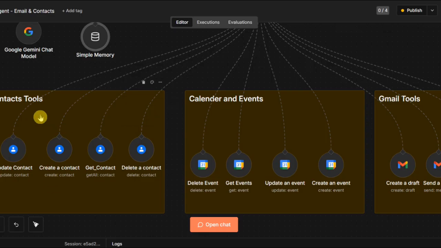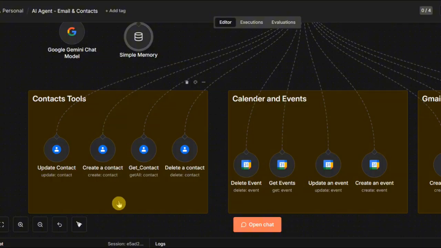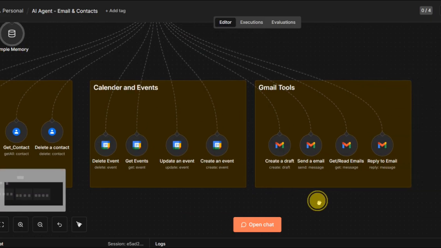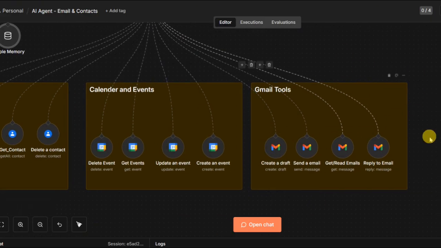And in the tools part, we have a contact tool that has four different operations: update contact, create a contact, get contact, and delete contact. For calendar and events, we use four tools: delete events, get events, update events, and create events. And for our Gmail tools, we use four different operations: creating drafts, sending email, and getting or reading emails, so that when we receive an email, it will automatically read it, and if it's necessary, it will reply or not, and also reply to email. It will all be done by our AI agent.